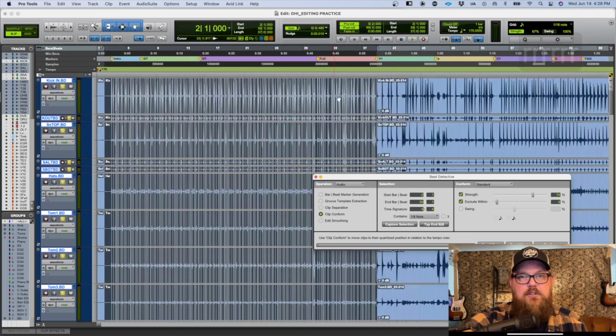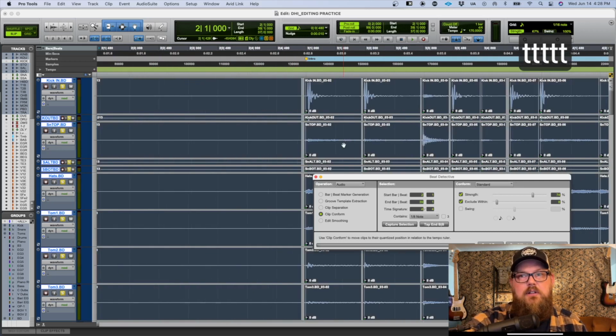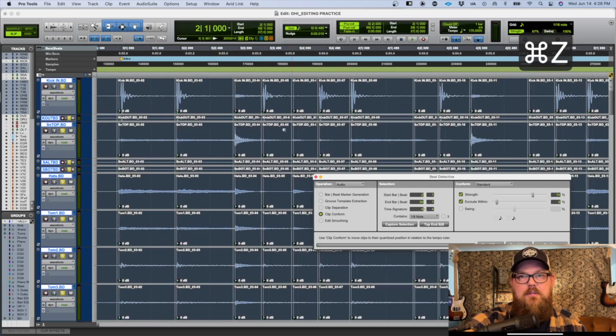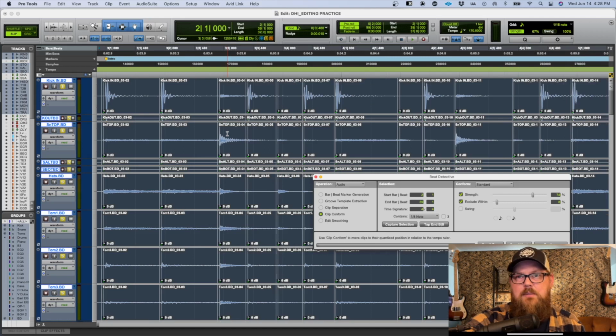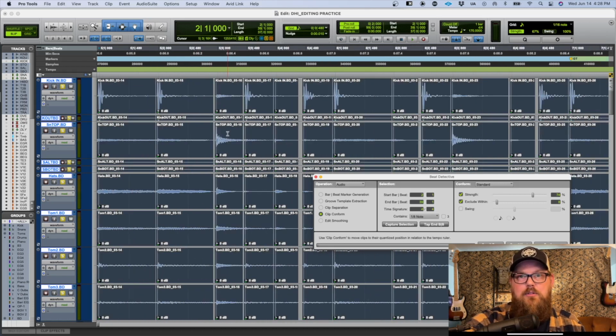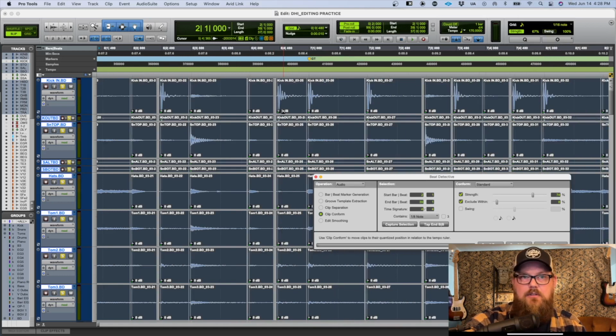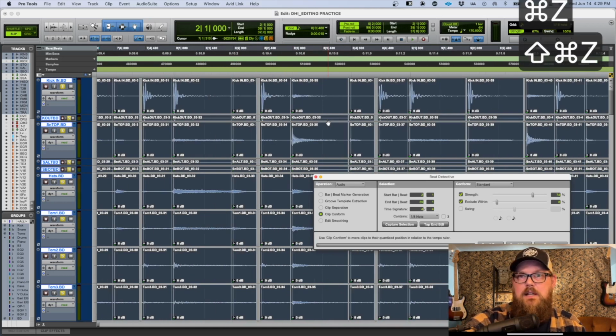I have analyzed all those. I've separated all those. Now I'm going to quantize or conform. And as I do that, you'll see all these little gaps open up. If I hit undo, this is the original placement for everybody. And then redo, everybody moves back towards the grid. And you'll see certain hits move further than others. And if they do that, it's going to leave a little gap because there's nothing to fill that space yet.